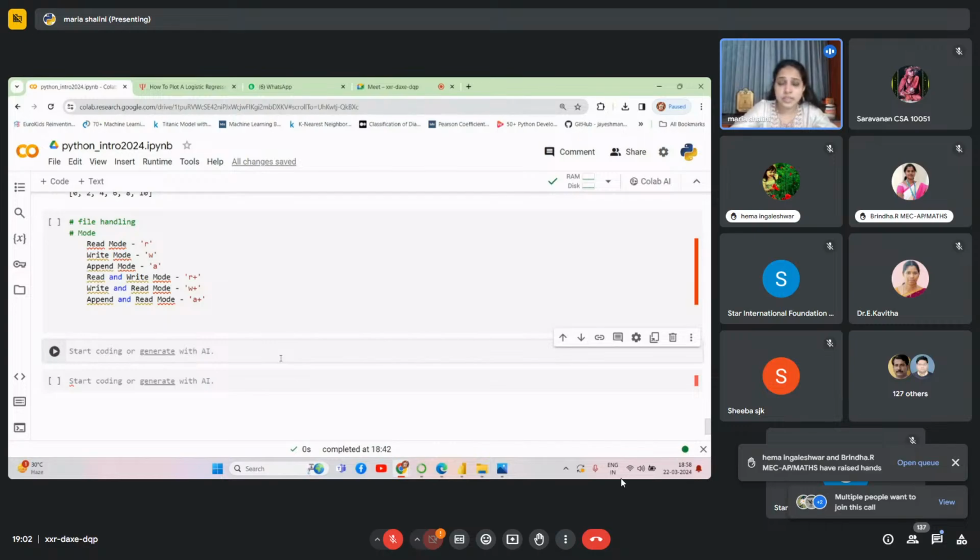If the file is in the same folder, your working file and the file which you're going to read, if both are in the same folder, it will work. But here we are in the online tool, which will not fetch the data from the local PC. For that, you have to upload the file over here.